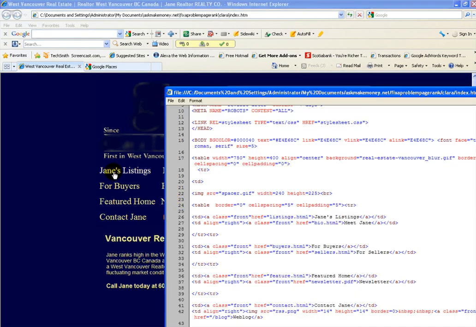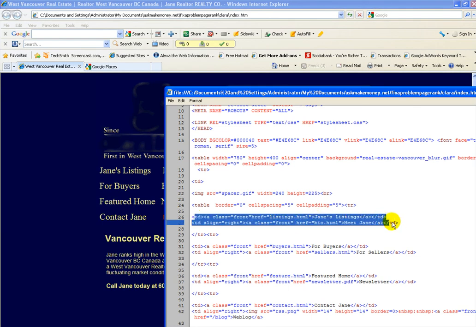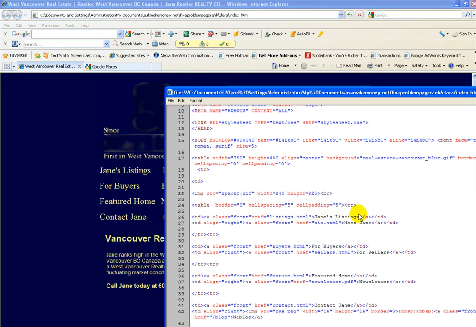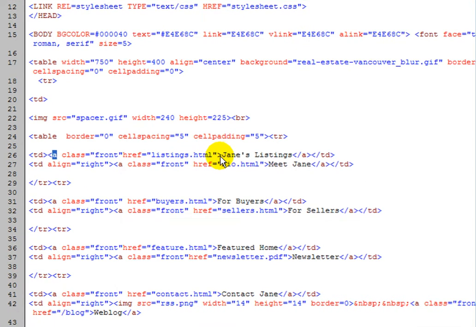So for instance, here in Jane's Listings, here it is. Here's what the actual coding looks like here, Jane's Listings. The anchor text would be right here, in between these symbols here, this A and this A. For coding purposes, Jane's Listings would be the anchor text. Now what you should really have in here is Jane's Vancouver Real Estate Listings, or actually Jane's West Vancouver Real Estate Listings. The anchor text is what the robots pay attention to, so that particular link is wasted.